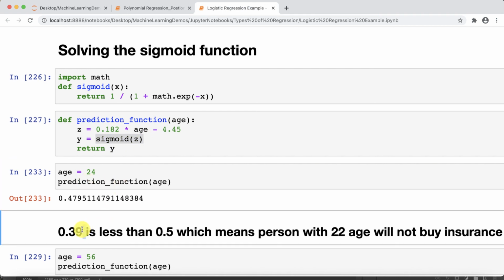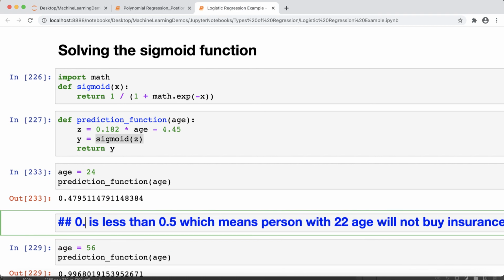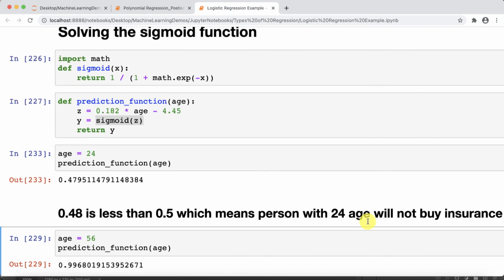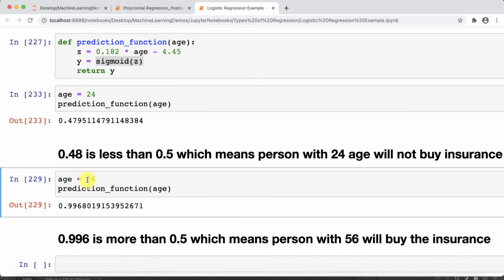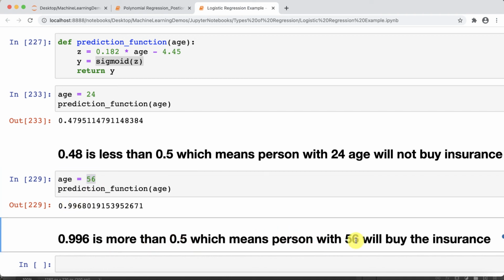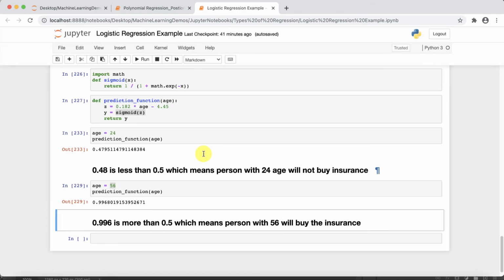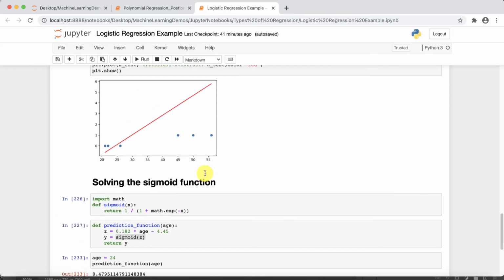After running, I have not changed this. For age 24, the value is less than 0.5, which means the person at the age of 24 is not going to buy the insurance, right? But if I check with 56, the value is almost 0.996. It is more than 0.5, which means a person of age 56 will buy the insurance. I hope you can understand this very simple example.